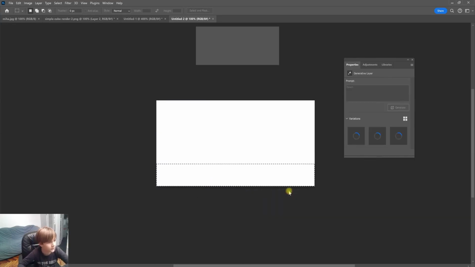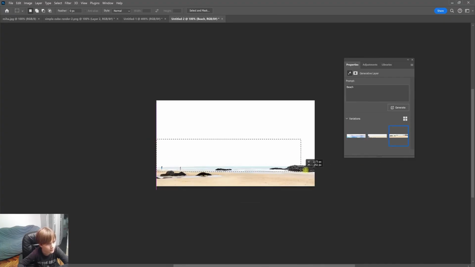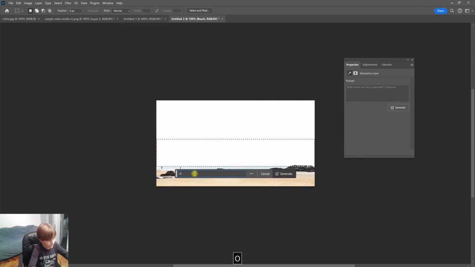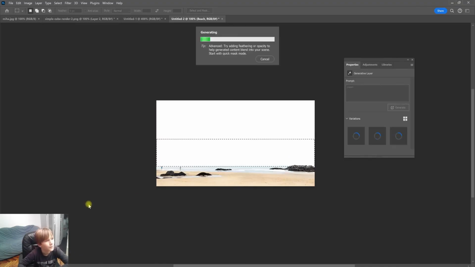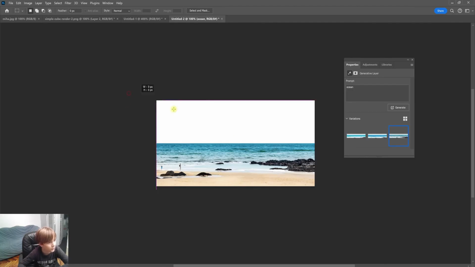Beach, generate. Here's a beach like this. Now select this part and type ocean. Here it generates the ocean for us. I like this one more.